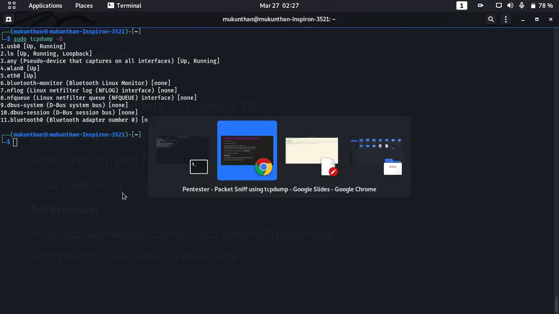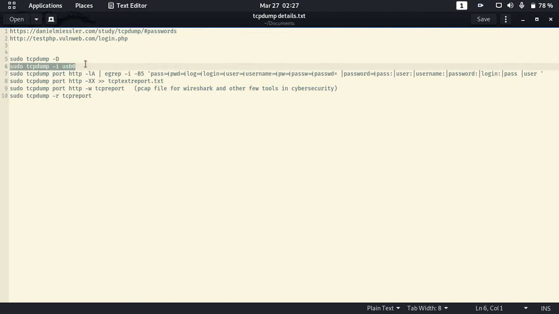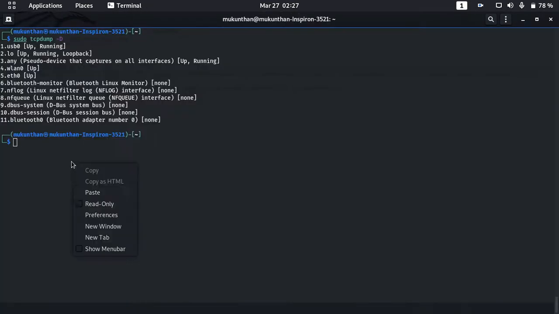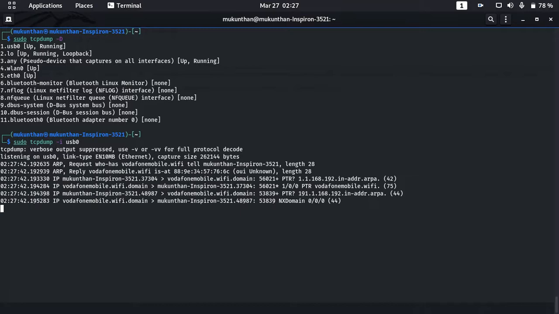Now we will see how to get the packets related to a specific interface. You can see the same sudo tcpdump -i, which stands for the interface, followed by the interface you are going to capture from. So USB0, as we saw in the previous command result. Just press enter. Now you can see the packet details here, but you will not see the content of them. For the content you need to use -A or -XX, which we are going to see later.